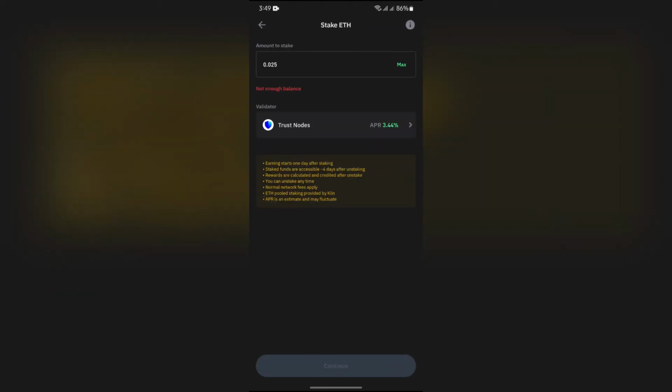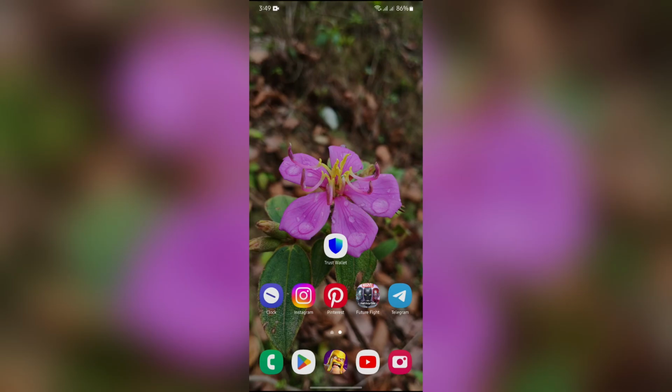And this way you can easily stake the amount into your Trust Wallet.